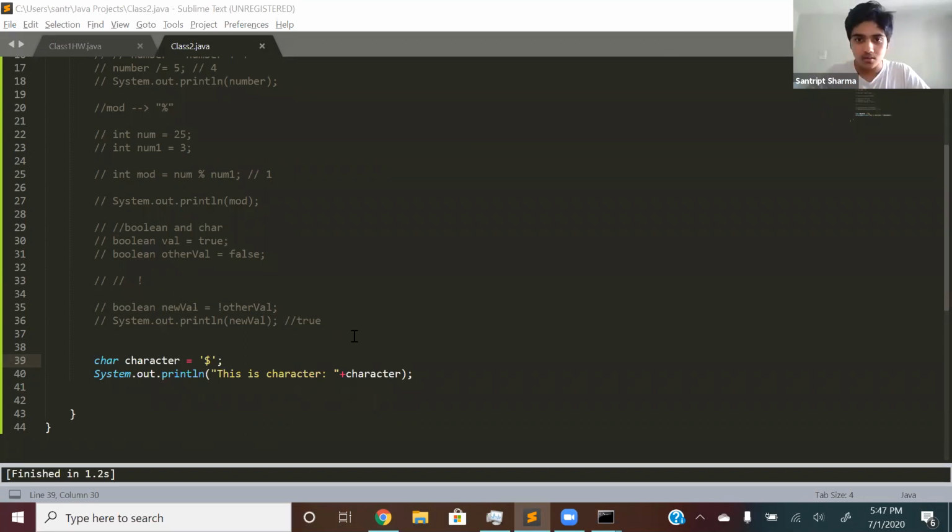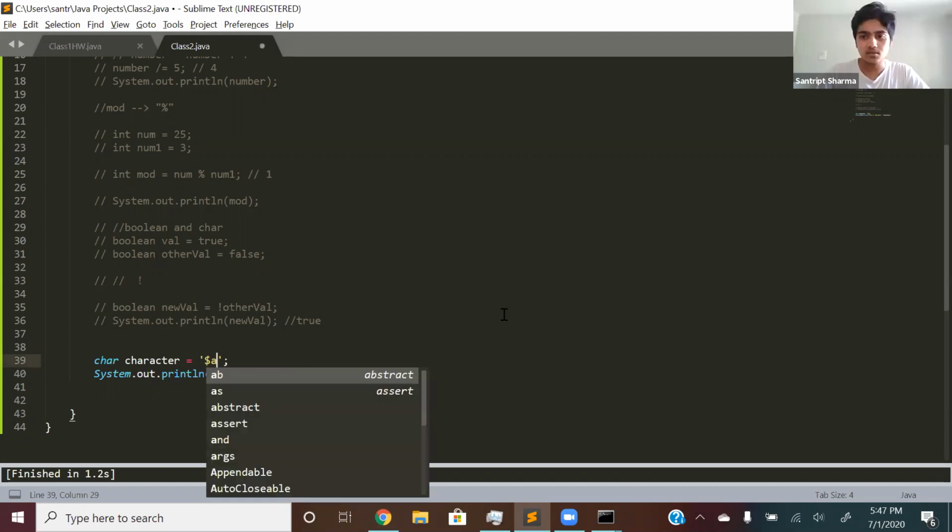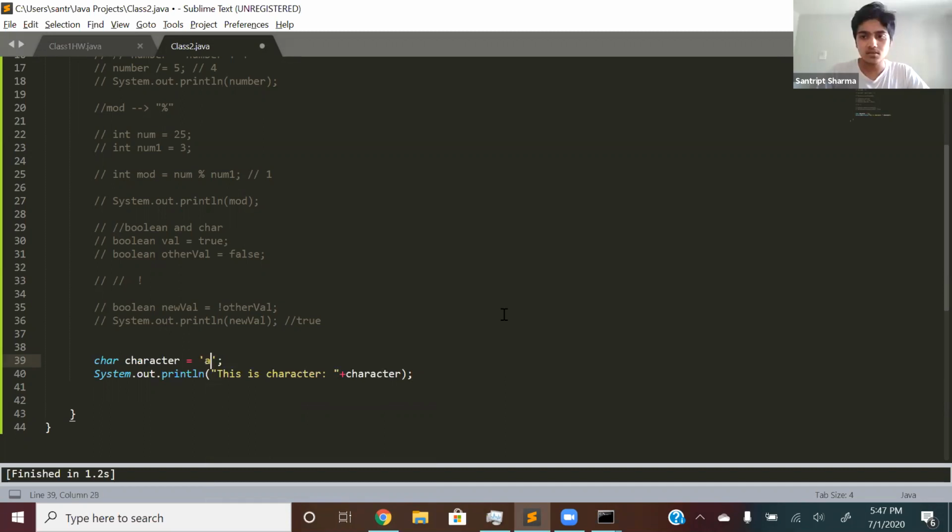So for a character, you need single quotes for it to work, not double quotes, because if I add something else, like if I add a $ sign and then A, it's not going to work. So you need only one character, and this could be anything like A, or it could be capital X. You assign it to a specific data type. So yeah.